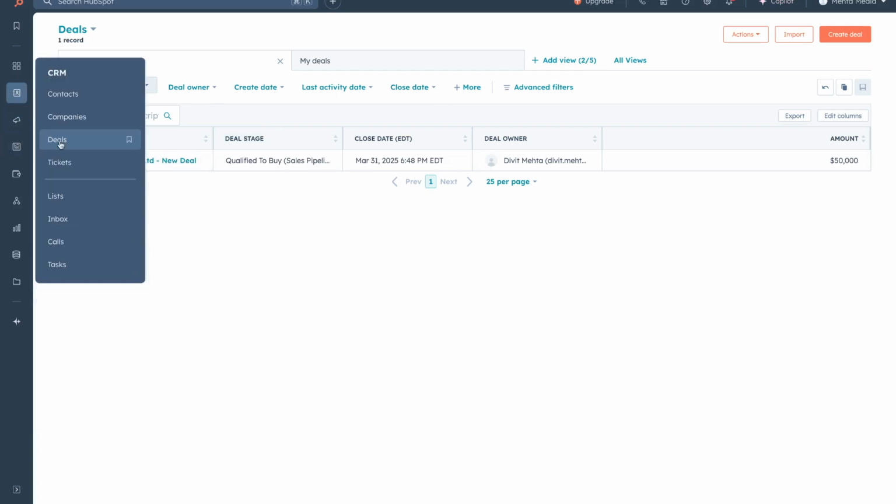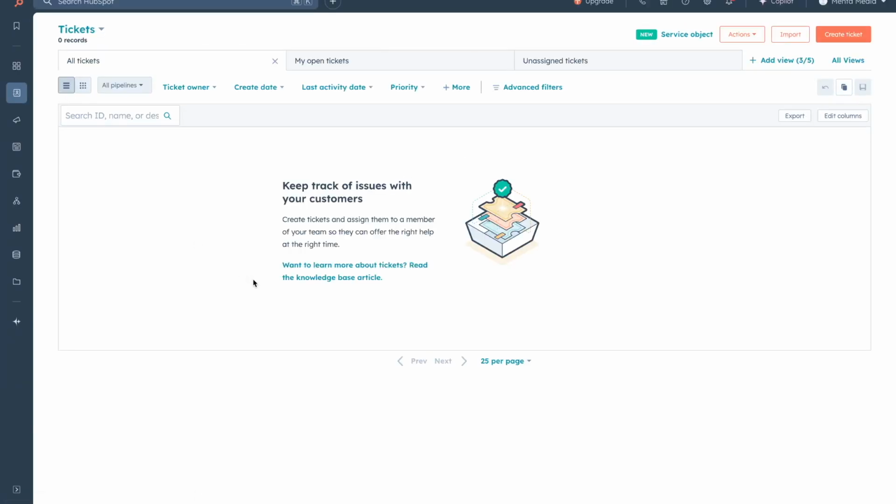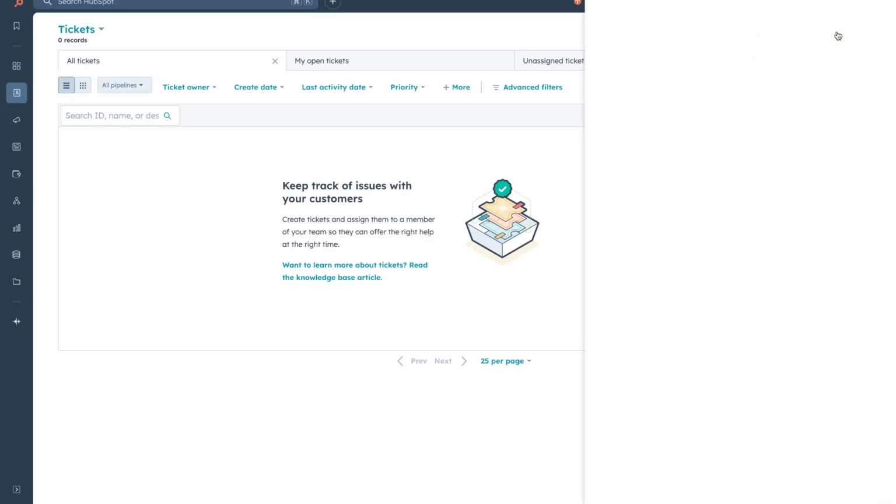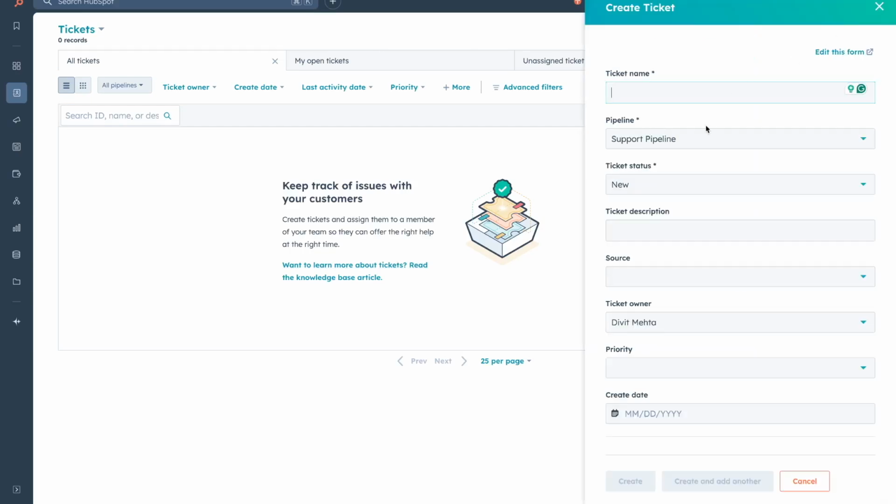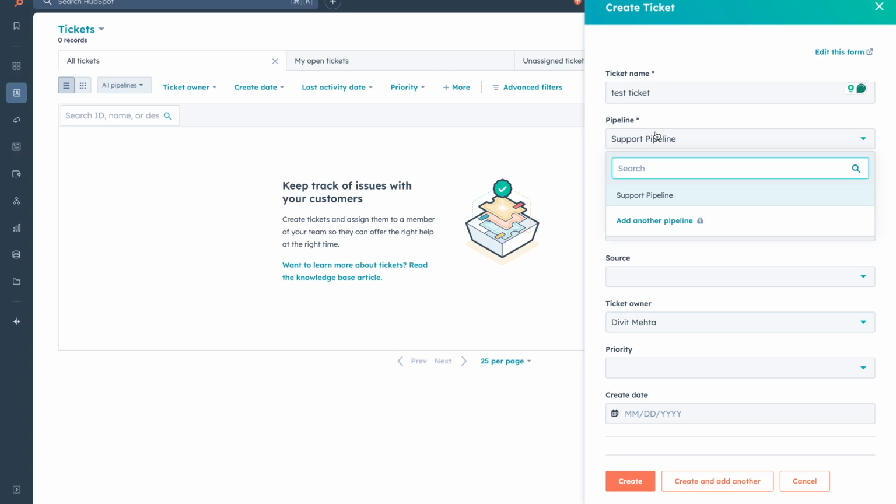Once we have our deals set up, the next thing I want to talk about very quickly is tickets. If there are particular things that you need to resolve for certain clients or customers, you can press create ticket. And again, just go through the process over here, right? You can just call this test ticket.